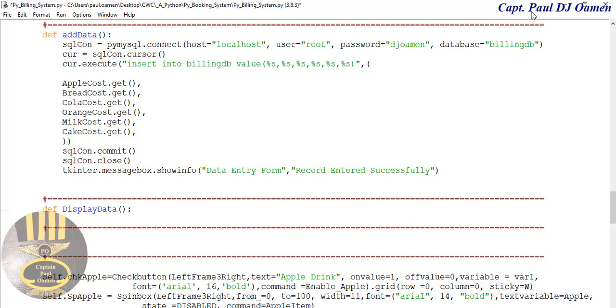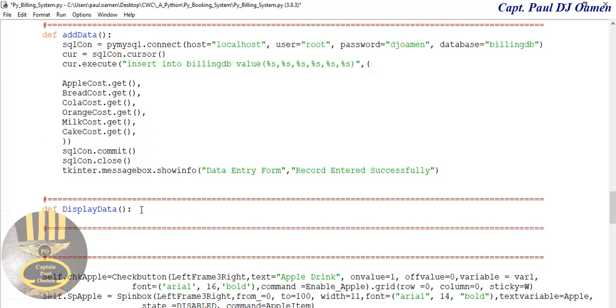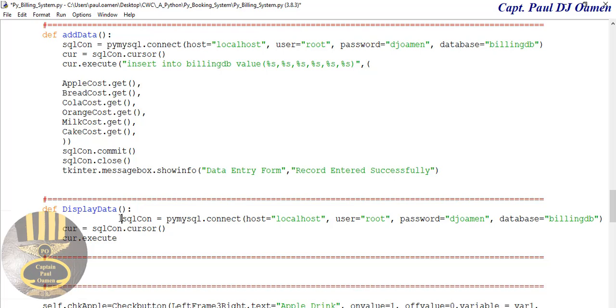As for display data, let me grab all of these, up to here. Grab everything. Paste that here. Get this indented. Okay.